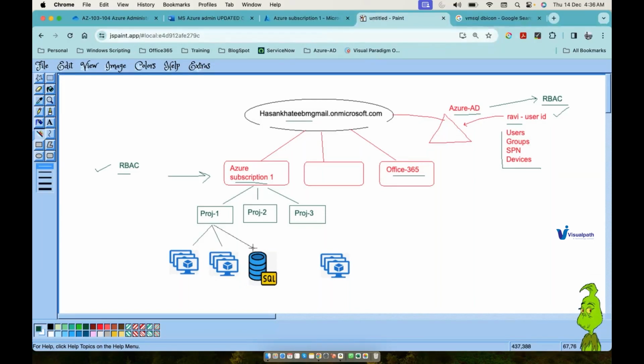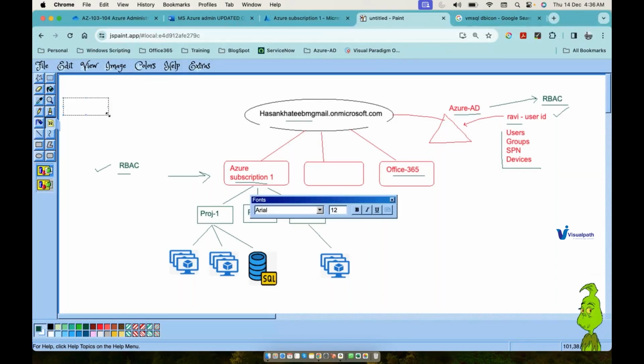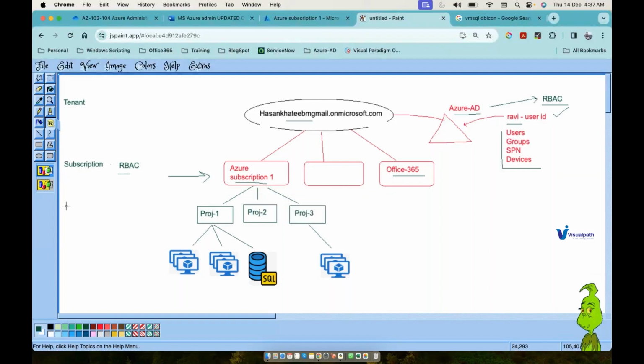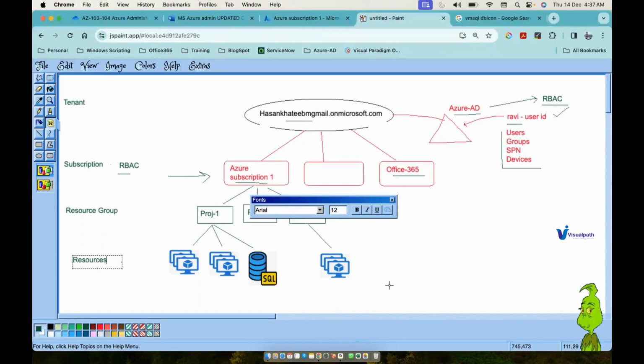So this is how the hierarchy will be. This is your tenant. Under the tenant you will have your subscription. Under the subscription, you will be creating your resource group. Under the resource group, you'll be deploying your resources. So this is how your resources will be deployed. Resources will be your leaf object. Any questions on this? I'll show you this practically now.